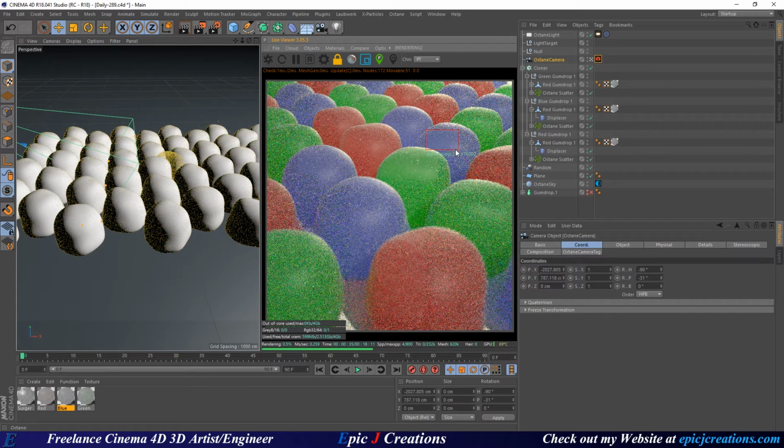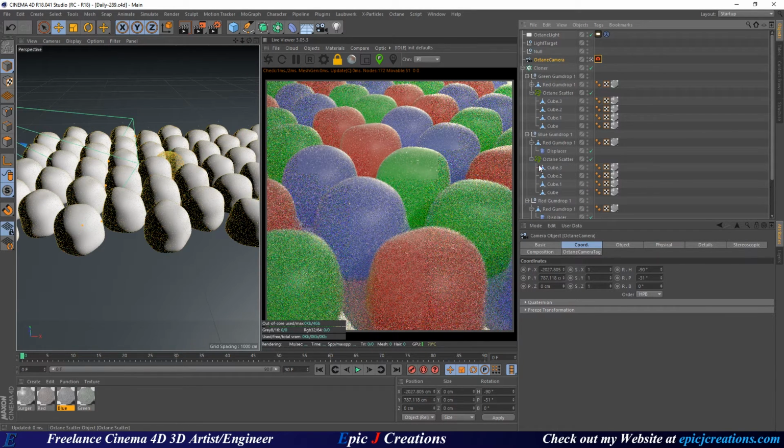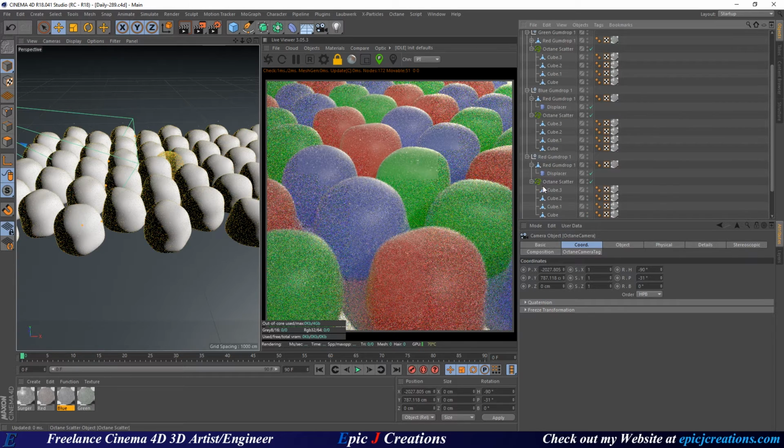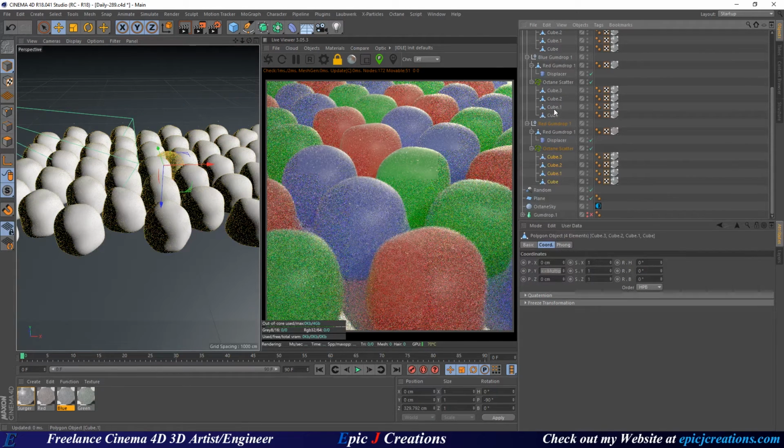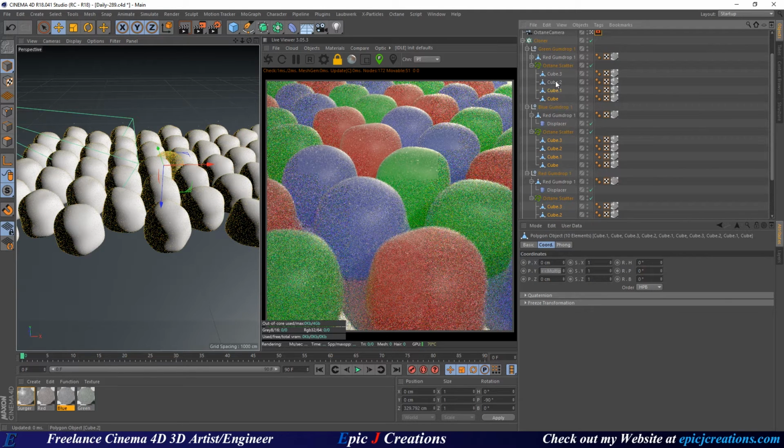As a last minute note, I know this is probably a bad time to be doing this. Let's turn off our Octane render. Let's select all our little scatter cubes. And this is what I do. I'll tweak and tweak for hours and hours of time.